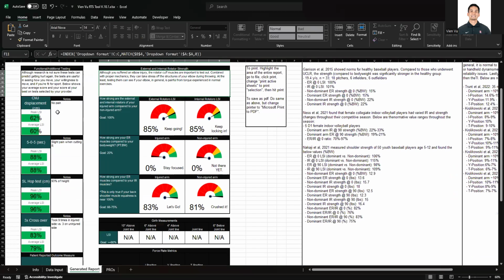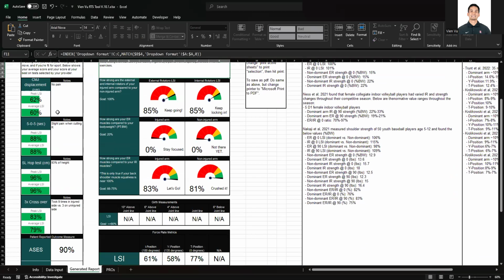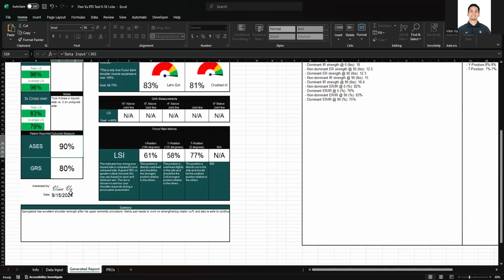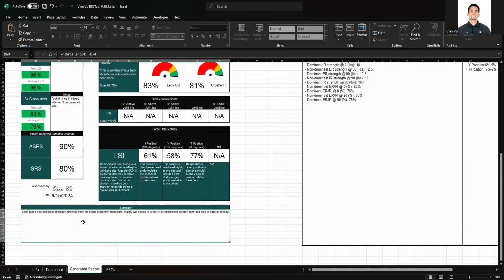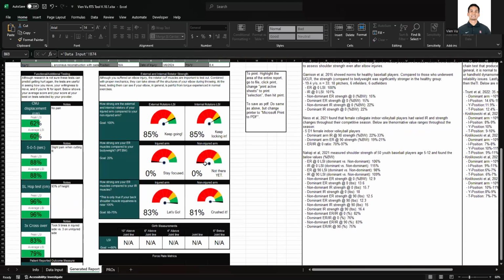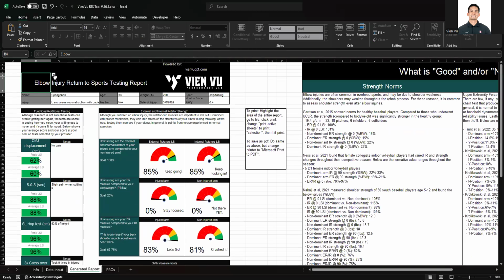So you could see here, only 4 of the 5 functional tests you enter will be entered, but you can see here that all that transferred over, all your notes transferred over, patient report outcome, your name if you entered it, and then your summary here. You could also see that the force plate metrics are the ASH position. And again, this is dynamic.